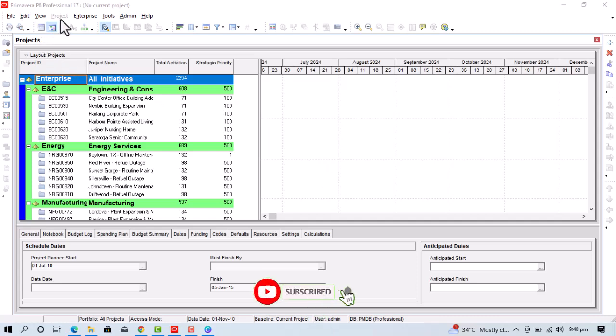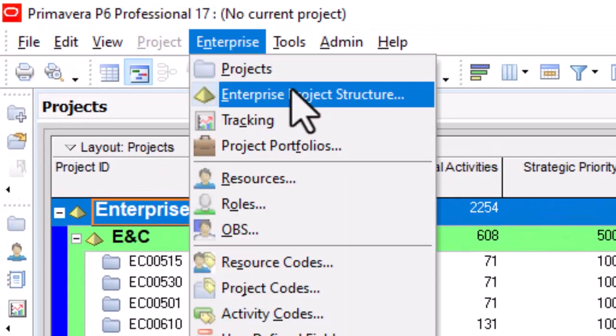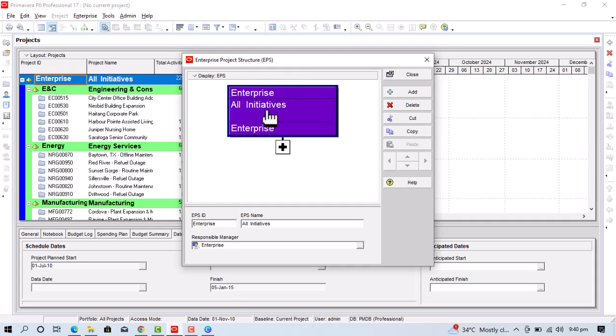To create an EPS or see an EPS of your already entered projects, you will simply go to Enterprise and click on Enterprise Project Structure. From here, currently you are seeing a graph of EPS. If you double click on it, you will see it in a zoomed way.